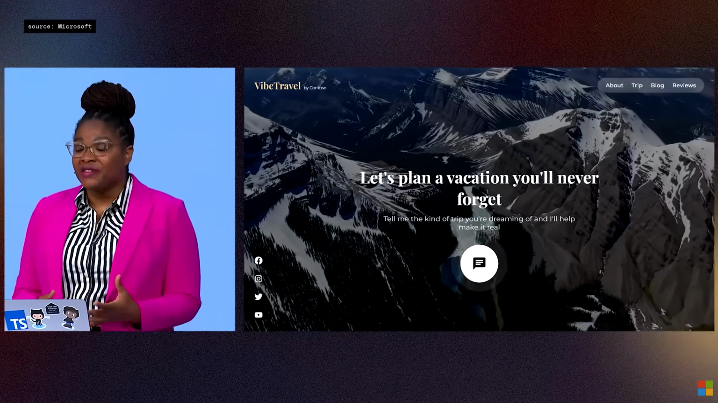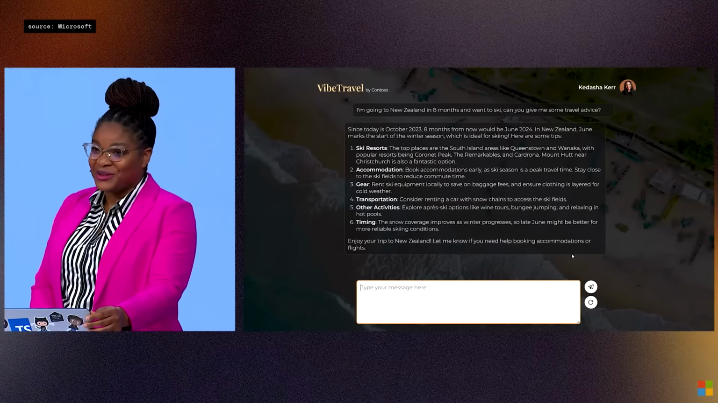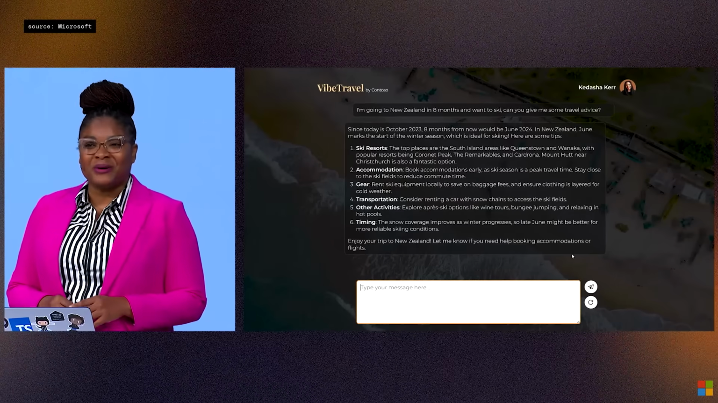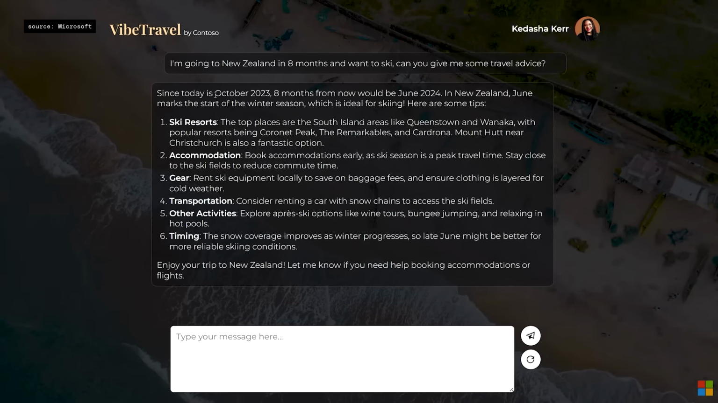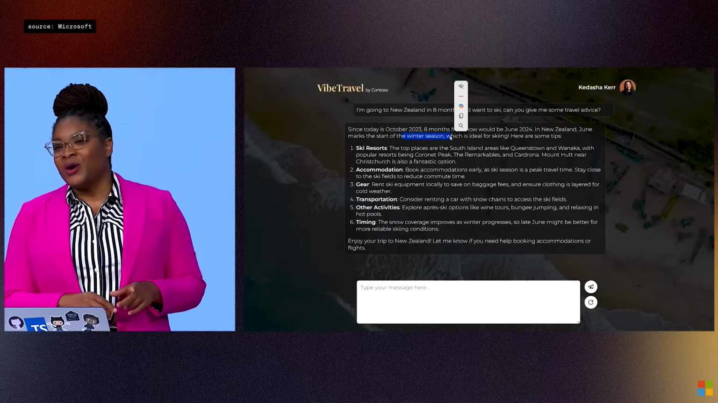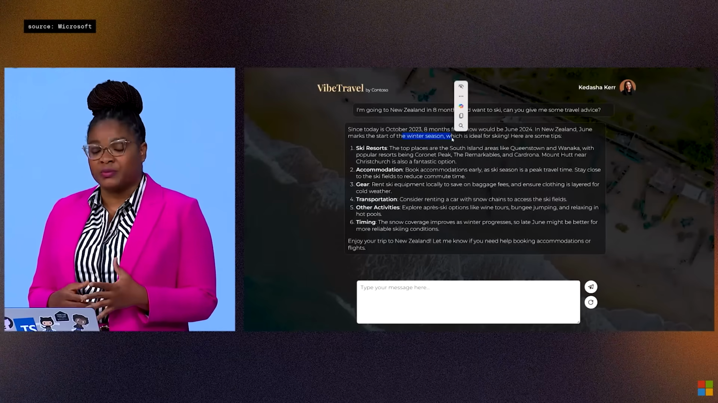This is Vibe Travel, a chat-based app that uses Azure AI Foundry to provide an AI travel agent to help people plan their trips. I'm planning a trip to New Zealand in about 8 months, so I asked Vibe for places to ski. This math isn't mathing. I'm pretty sure 8 months from now is January 2026. We definitely need to make our AI agents smarter and give more grounded responses.